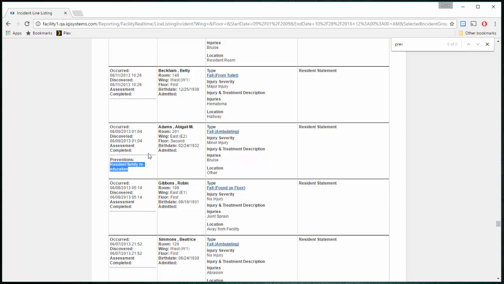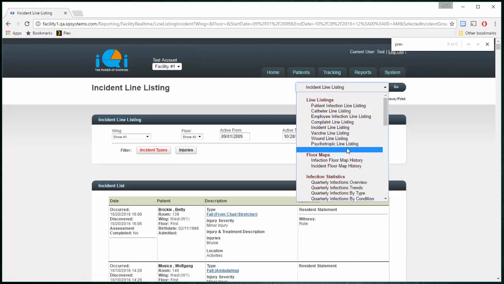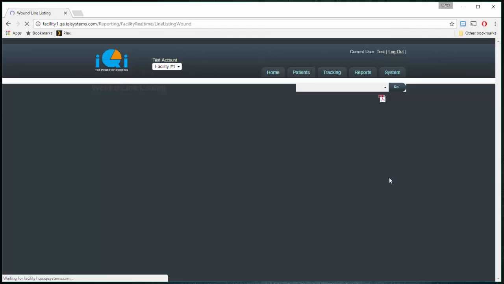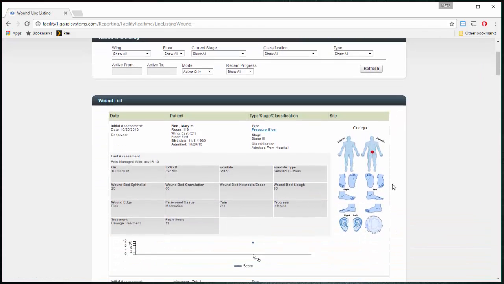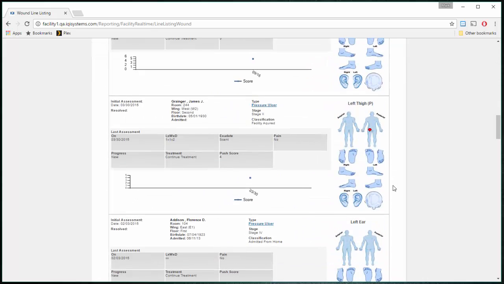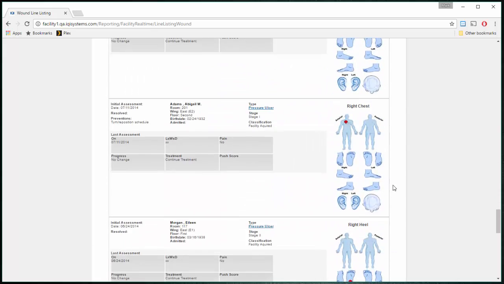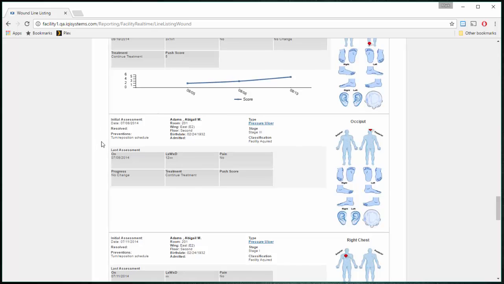So as you can see on the line list, we can see right here that that's listed out. That is new, and if you choose to use this feature, you'll start to see those show on your line listings. So let's go take a look at the wound line listing now. And here we go. Now we have that also listed on our wound.